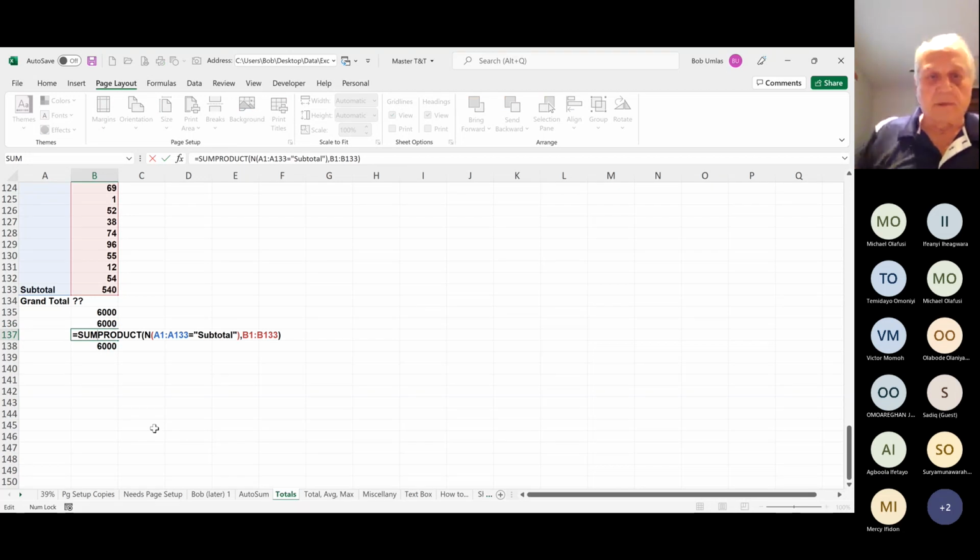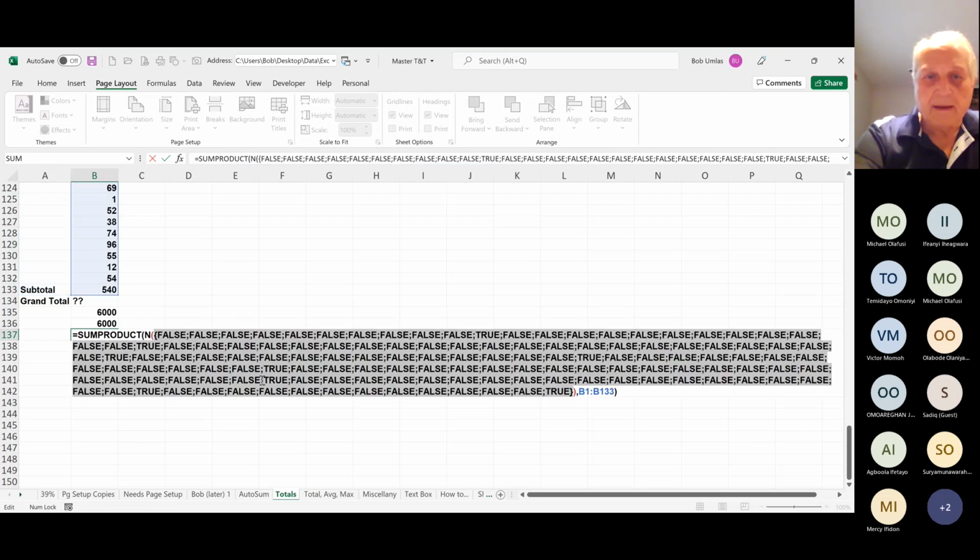Sum product multiplies arrays together and then adds the result. Now, this says the list of arrays must be numeric. So this part is numeric. B1 to B133 is numeric. But here I put in a condition, A1 to A133 equals the word subtotal, and that is not numeric. That's true and false. So that's not going to work.